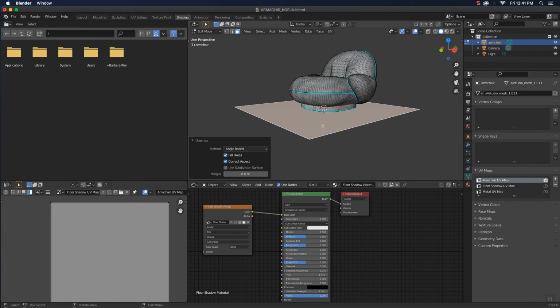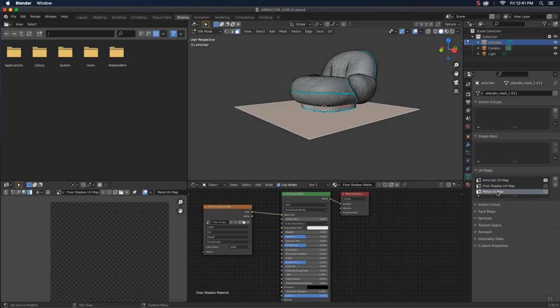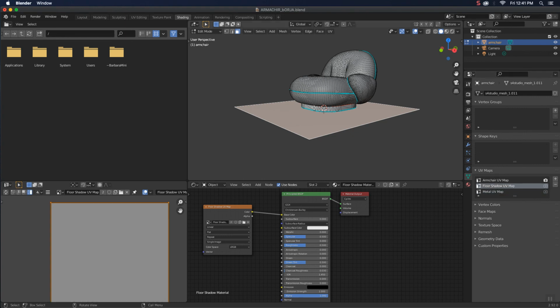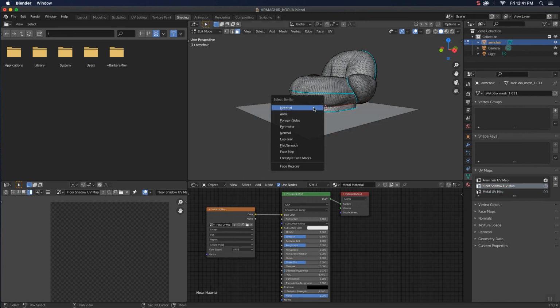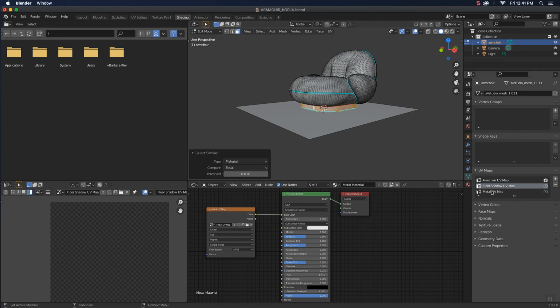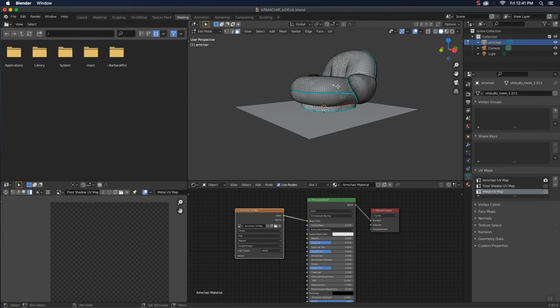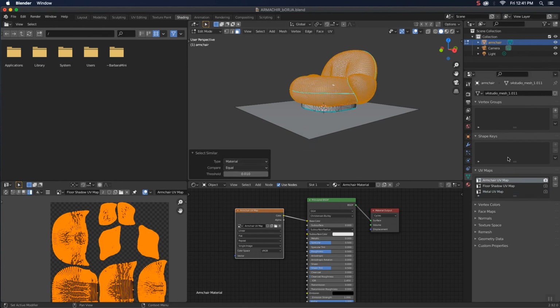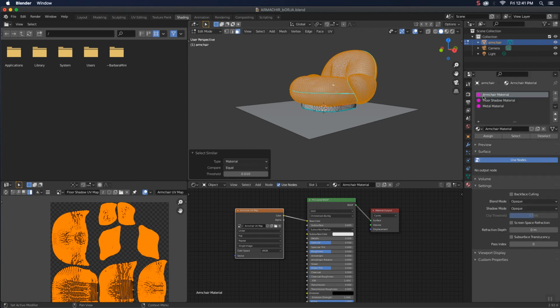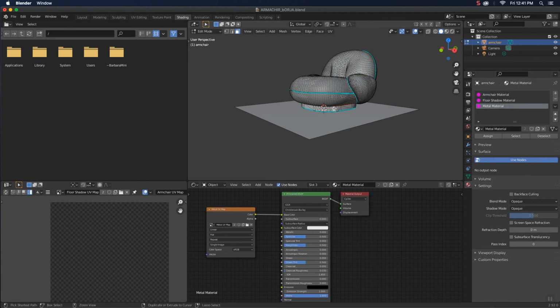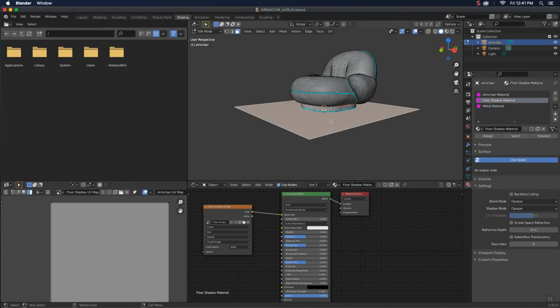Armchair, got the floor shadow, there. Shift G, material, metal, and Shift G, material, armchair. They're all good. Armchair, Shift G, material, metal, and they're all opening up in here. I believe that's all I did.